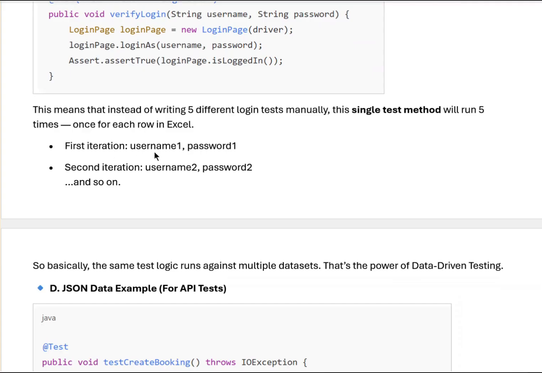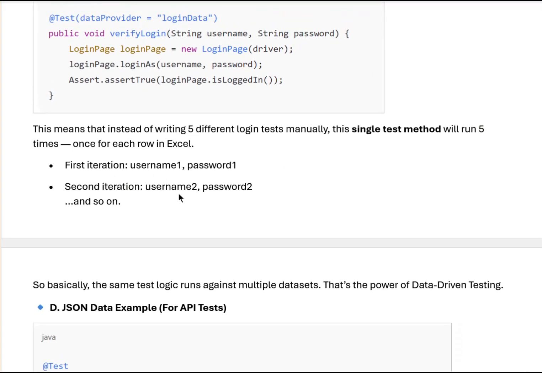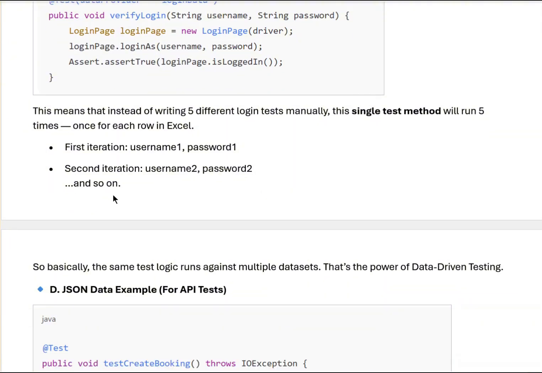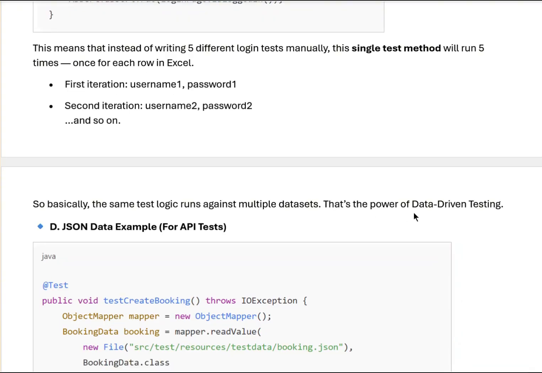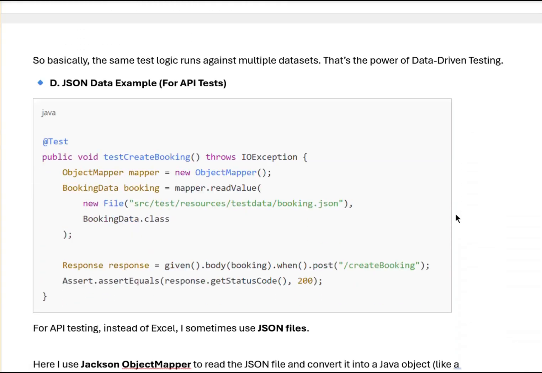First iteration, username 1, password 1. Second iteration, username 2, password 2, and so on. So basically, the same test logic runs against multiple data sets. That's the power of data-driven testing.